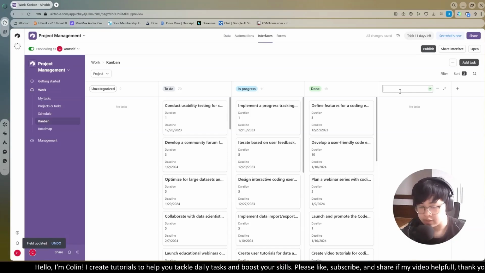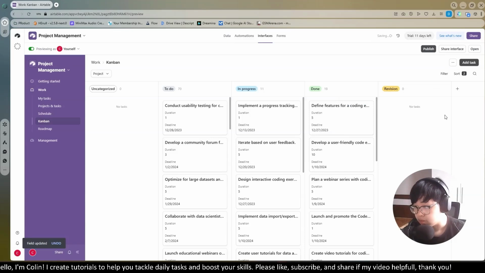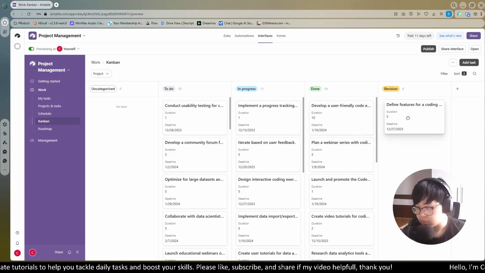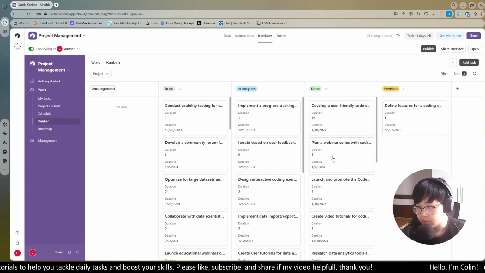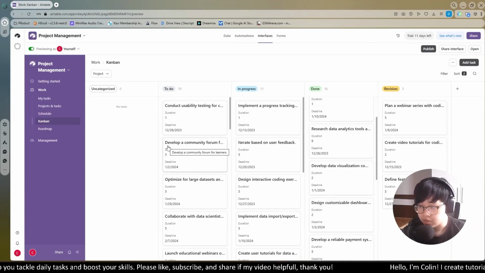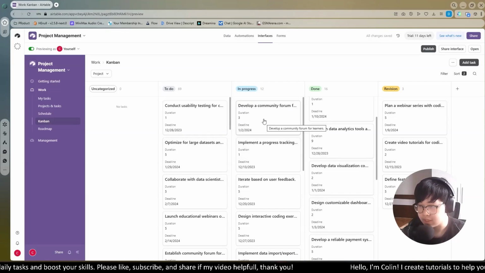I can add the revision right here and I'll change the color to orange. So if these tasks are done, like define feature for coding, I will move this one to revision. Just drag and drop. Okay, similar to this one, in the to-do task, develop a community is in progress, so you can drag and drop this one to in progress. It's very easy to use.